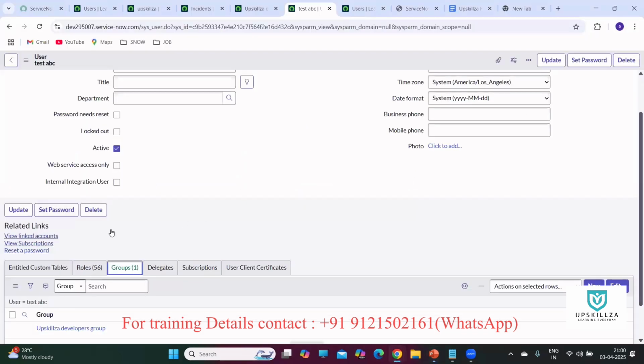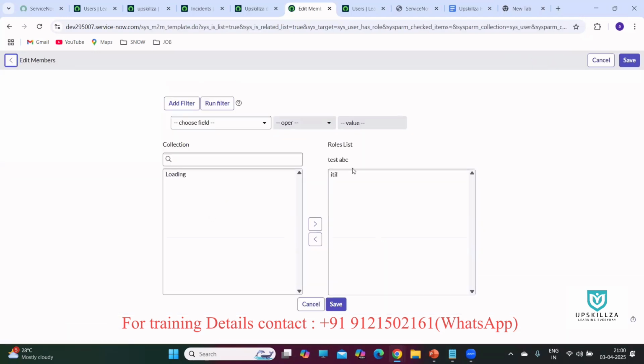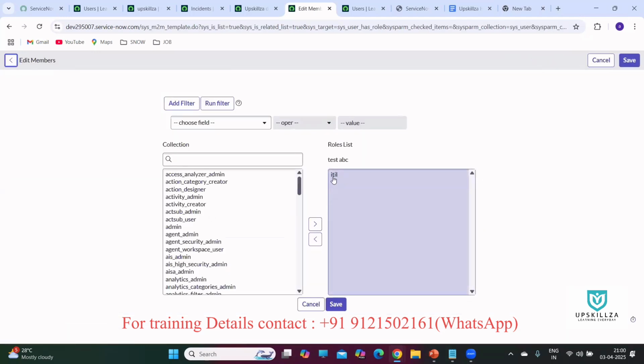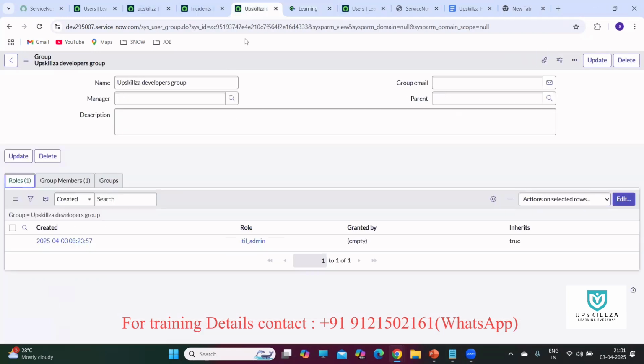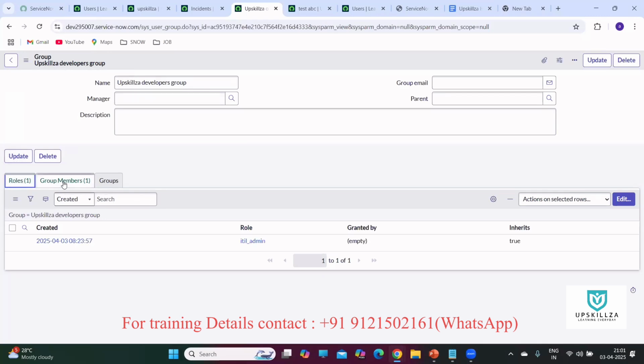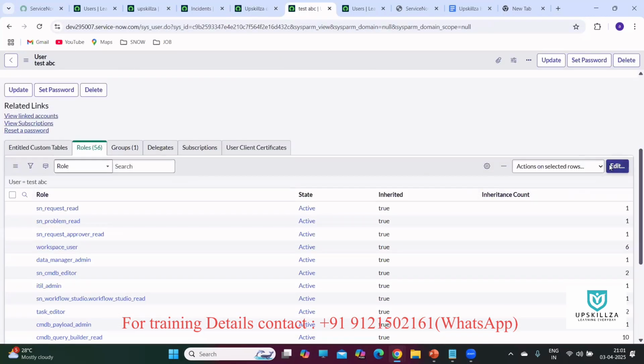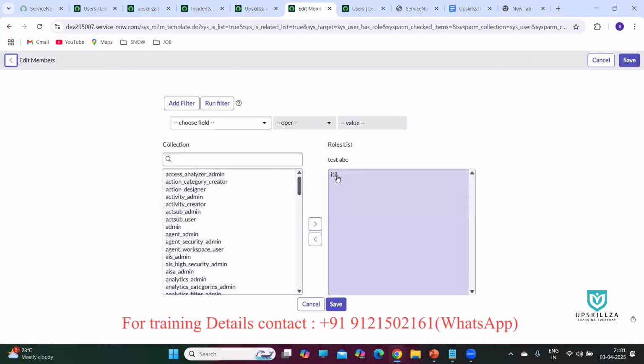Here, just now I assigned one role for this user. Which role? ITIL role. So when we observe the roles list, we can see only one role. This is directly assigned to user, ITIL role. The ITIL admin role, we assigned from where? Via group. So this user is part of Upskillza developers group. So whatever roles are available in Upskillza developer group, all the roles are inherited to that user. So we can track what are the direct roles or indirect roles. ITIL is directly assigned to user and other roles are coming via groups.